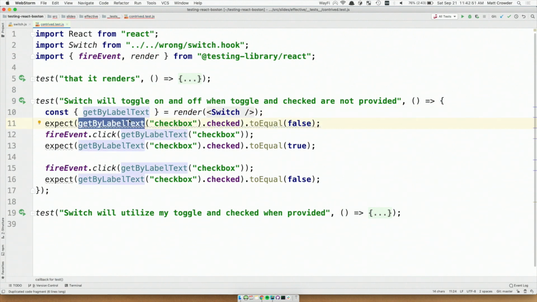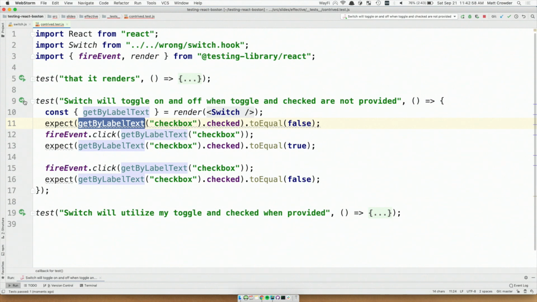I'm going to assert that the checked is false. So checked, that's the actual element, the property, the attribute of that component. We say, hey, it's false, and then we click it. So we can do fireEvent.click.